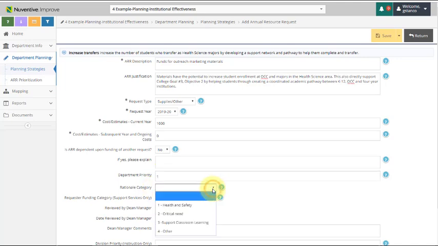There are 4 options for rationale category. Select the one that most closely matches the rationale for your request. In our example, we're going to choose Other. If you're in a support services wing and know what funding category this ARR might have, you can select it here. If not, you can leave it blank.